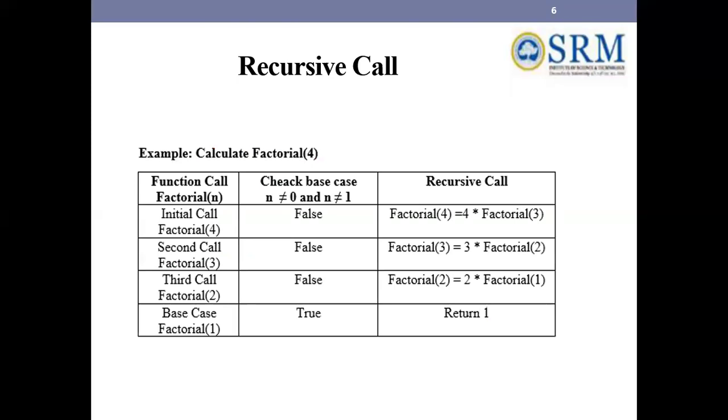So initially the base case is not satisfied, so it will go to the recursive case, where factorial of 4 equals 4 into factorial of 3. And again, factorial of 3 is the input. Again, the base case is false, so it will go to the recursive case. This process is repeated till the n value becomes 1 or 0, whichever we write, so it returns 1. When the algorithm executes return 1, the recursive call will be terminated.